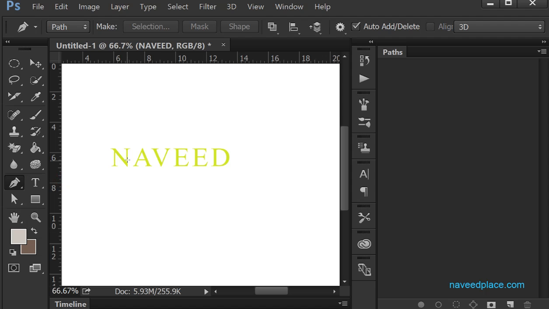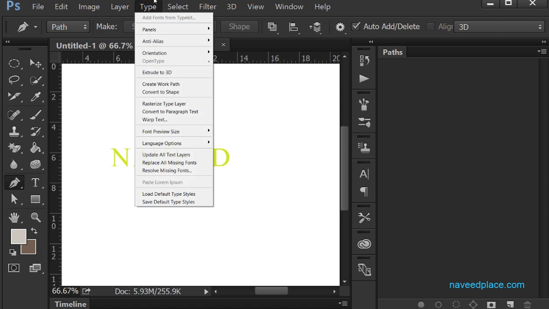pen tool. For example, if I take the help of the pen tool and simply click over my text, I can also get it. But definitely it will be a very long way. So if I want the shortcut, if I go in the type menu, here we have the option create work path.